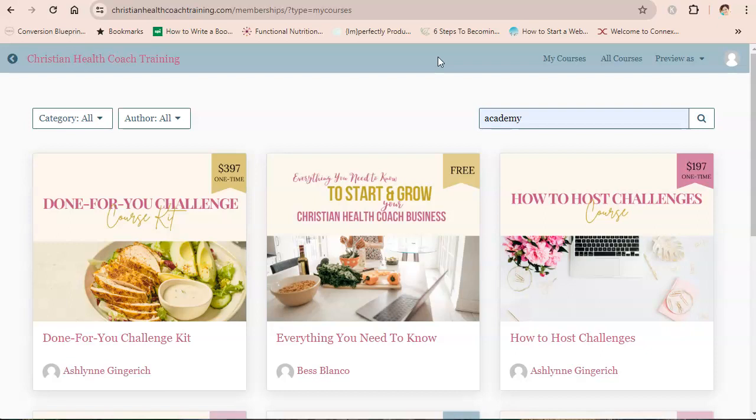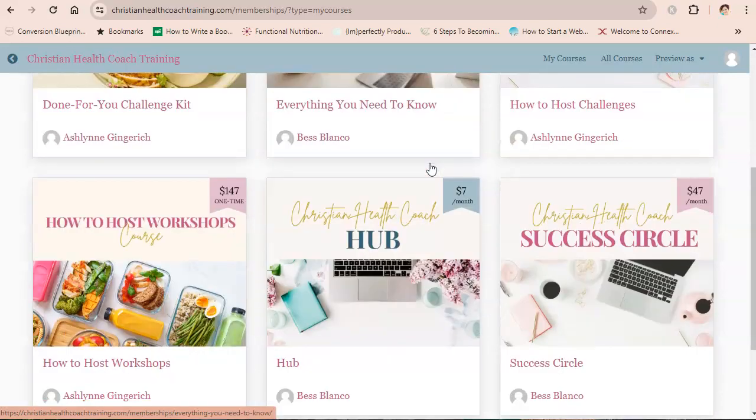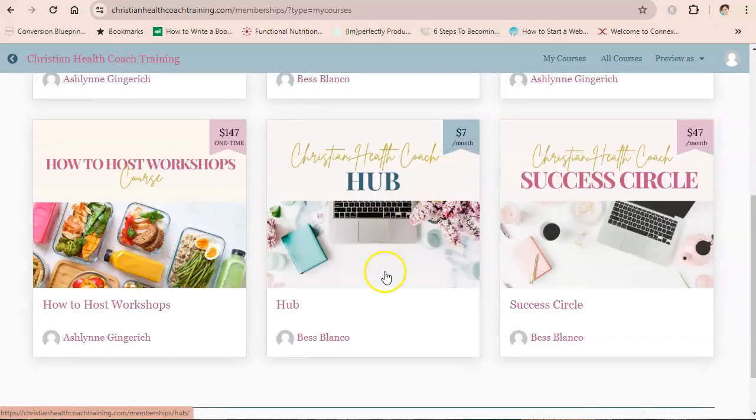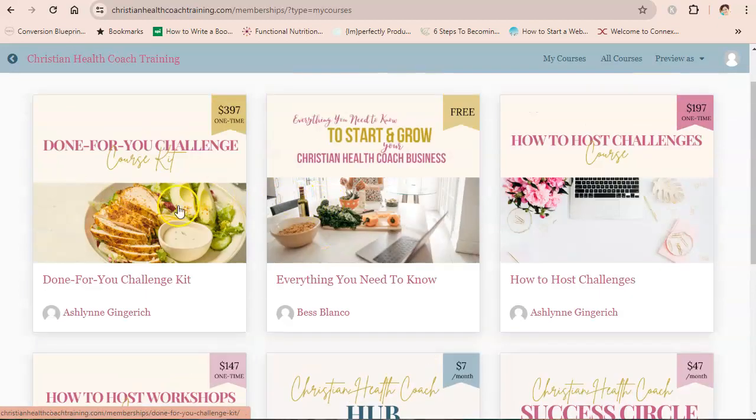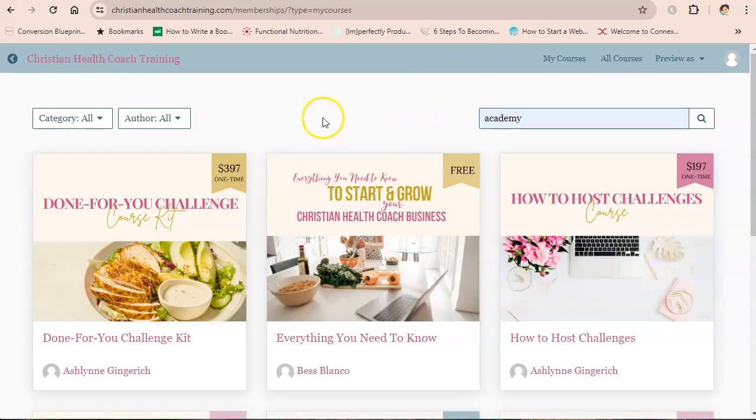Your new Academy portal. In your dashboard, it will show different courses, and you will see a little lock on the ones that you do not have access to. So you'll have a little icon with a lock. I think it's down here. If you don't have access to them, you would have to purchase them to get into them.